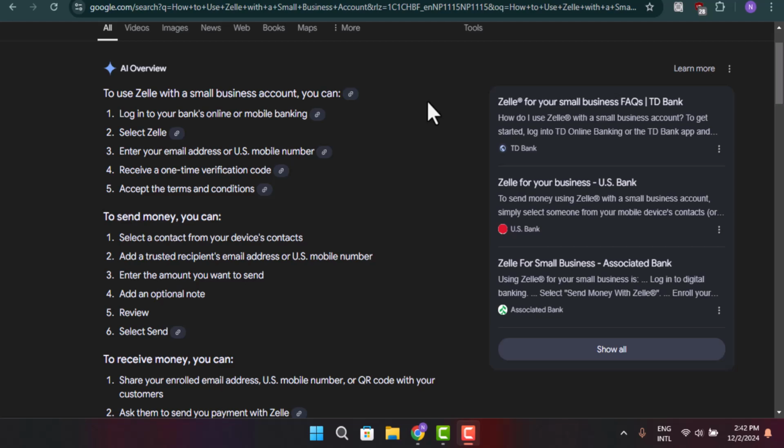The next thing you could do is enroll with your email address and a phone number, and you could receive a one-time verification code and accept the terms and conditions. So basically, to use Zelle with a small business account, you could use it to send or receive money or funds. You could do both.